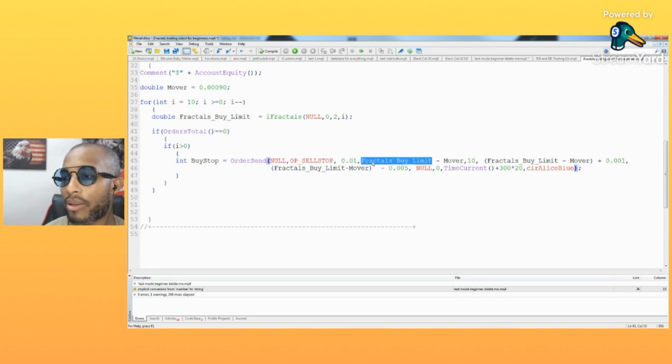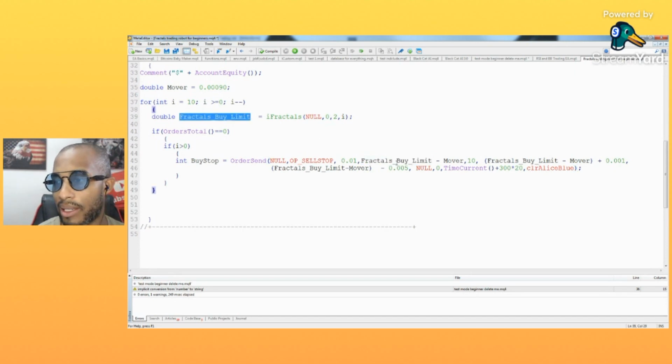Now, our fractals limit is basically the limit value that we find over here. And if there is a candle for it, we're going to place it on there. And we're going to use minus mover. Mover is basically, here's our fractal value, right? And then we're going to place our limit lower. Our sell stop lower. So you guys can change this value to more or less, and it's going to be basically closer or further away from the order or from the market price.